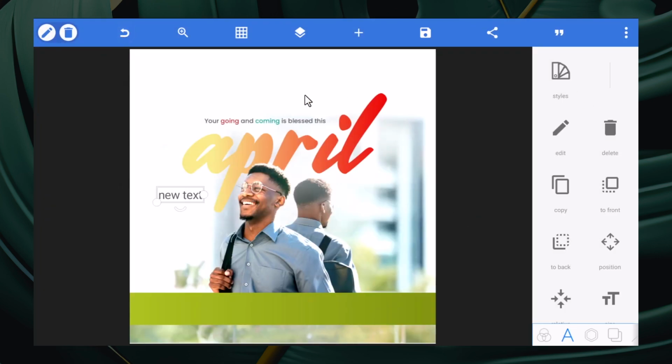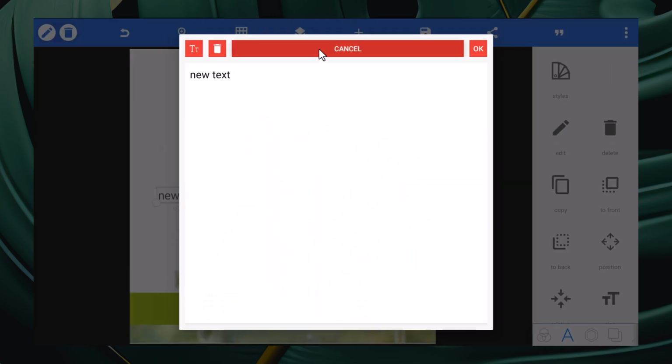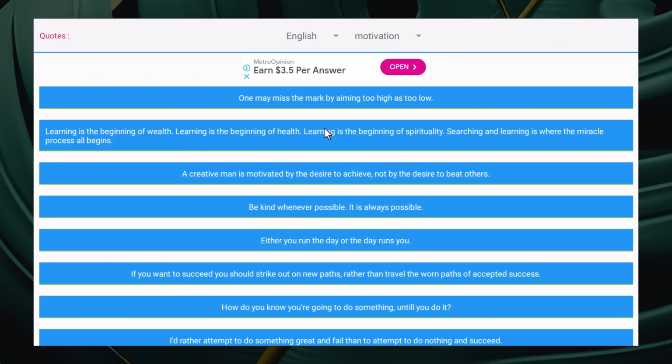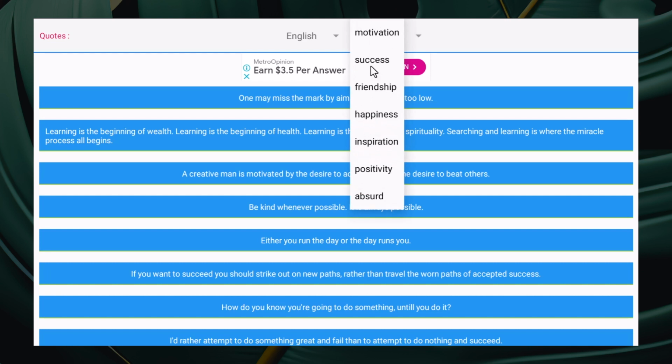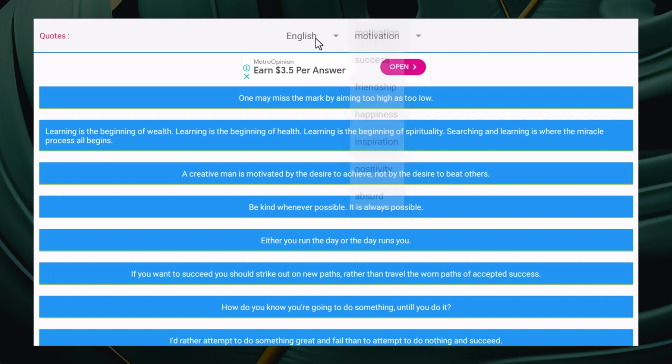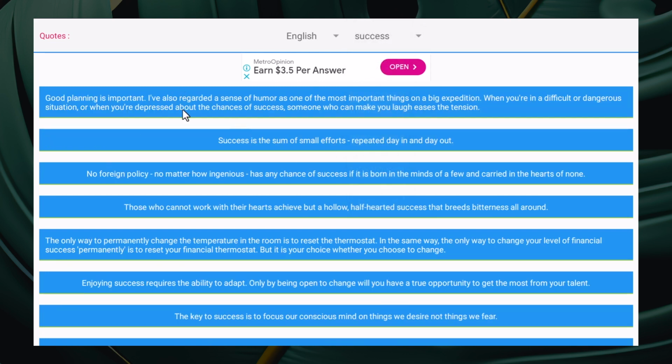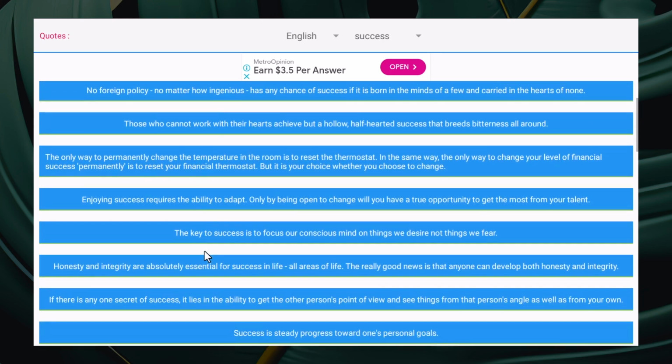Let me go back. So after going to text and clicking on the text, you have the new text. But instead of double tapping to write your text, you go to this quote sign here. Clicking on this quote sign gives you a series of quotes without having to go online and search for quotes. You can choose from any category: motivation, success, friendship, happiness, inspiration, positivity, absurd. Then you can change the language too, either English or French. But we speak English. So I just want to choose success. Then I can just choose anyone I like here.